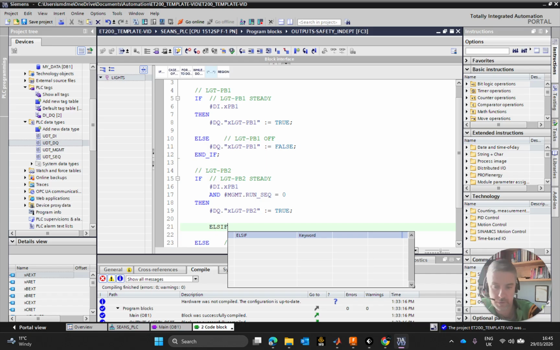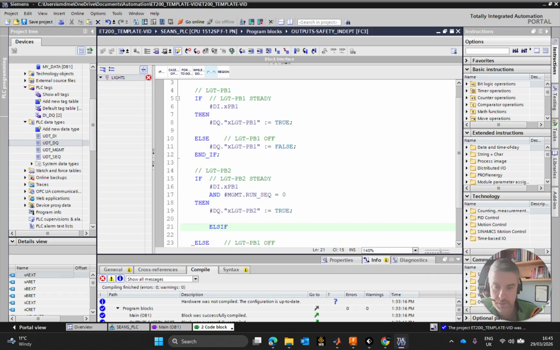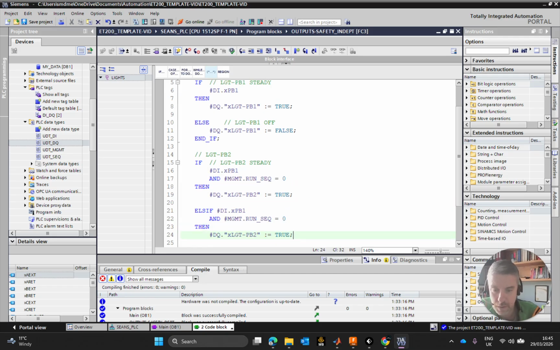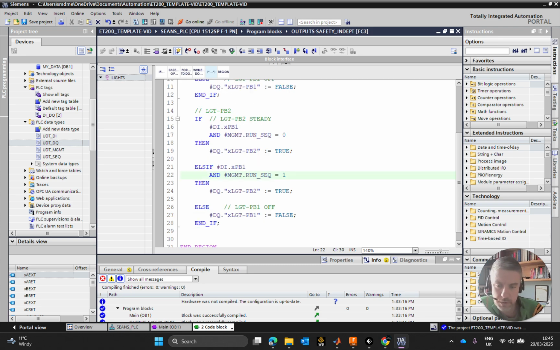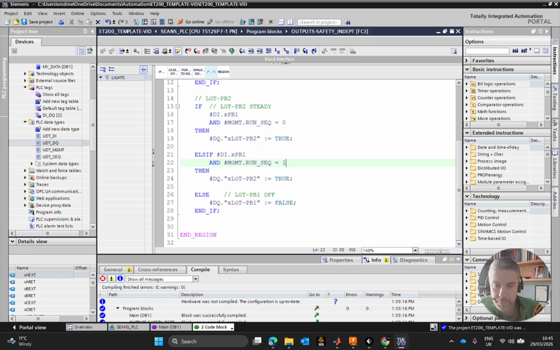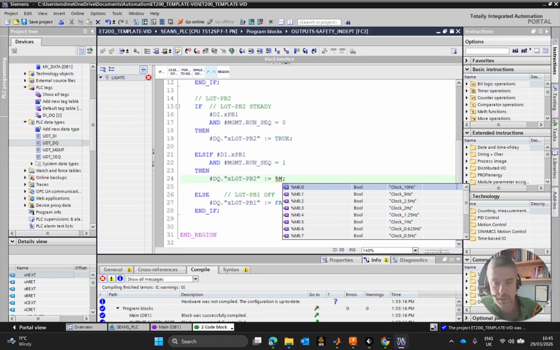Else if, of course I'm going to have an error with that else. However, else if I have that push button pressed and I'm running, say, sequence 1. So I'm going to imagine in this case that I press push button 2, which is my first momentary push button, to start sequence 1. So I'm running sequence 1. Then light PB2, I want it to flash. So what I'm going to do is set this to the memory bit as M0, and I'm going to choose 1 Hertz.